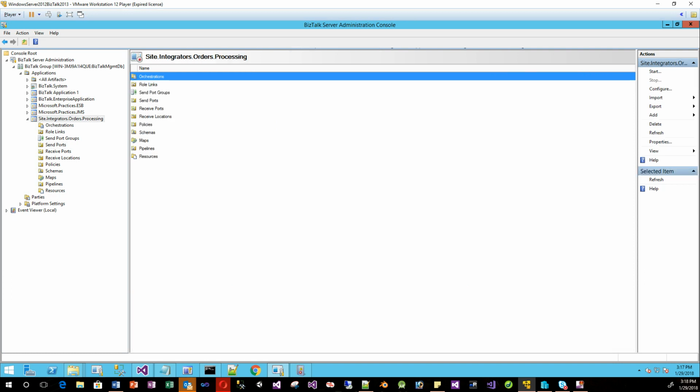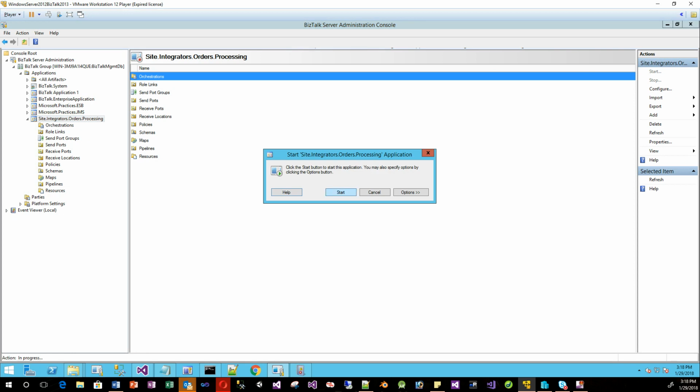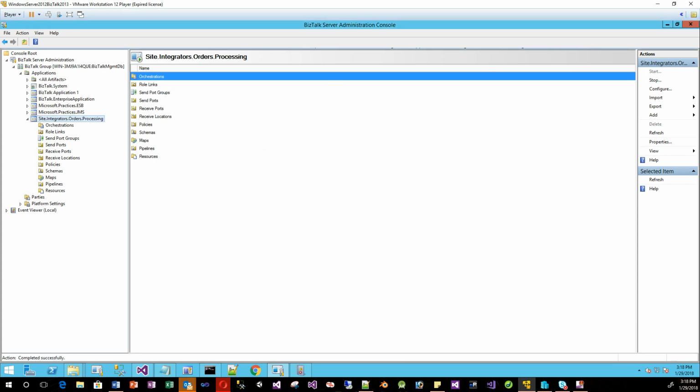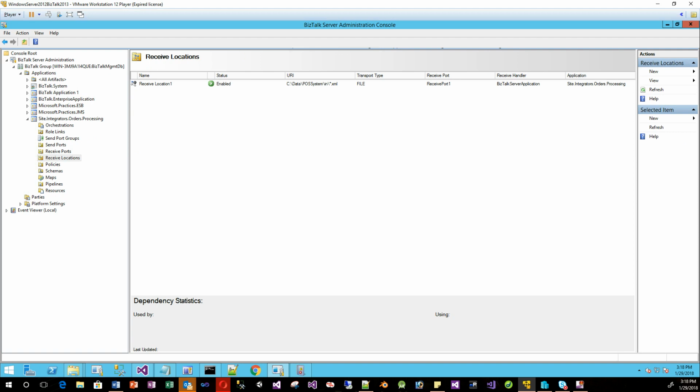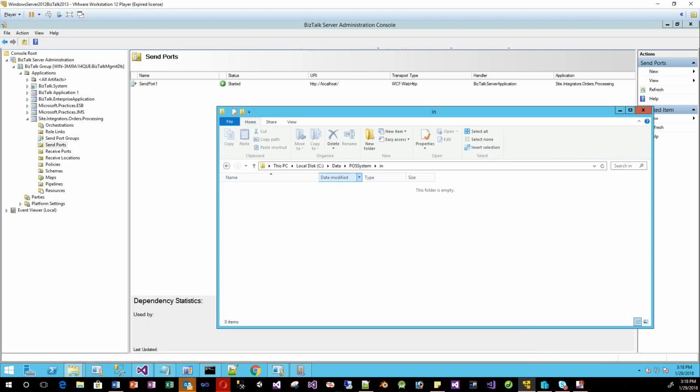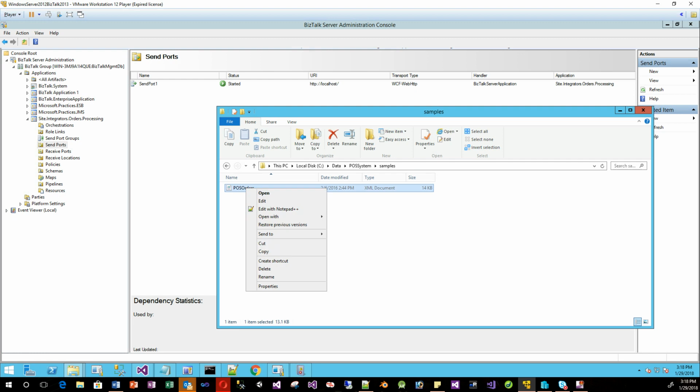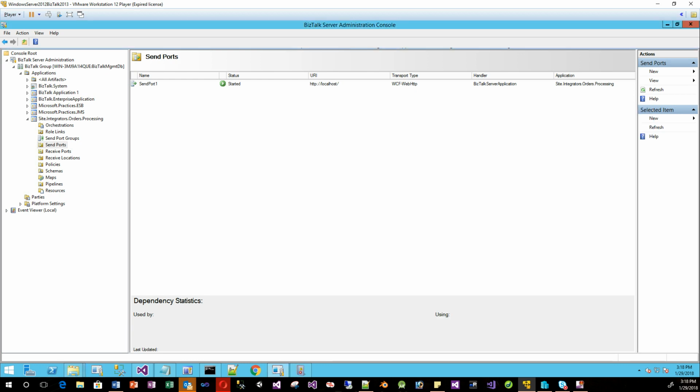Okay. So now let's start our BizTalk app. As you noticed, our receive location is green and enabled, and our send port has started. Now let's go to our drop location. This is our receive port location here in the POS system, the point of sale system, in the in folder. But we need some test data, so we'll get some test data here, a test XML file.